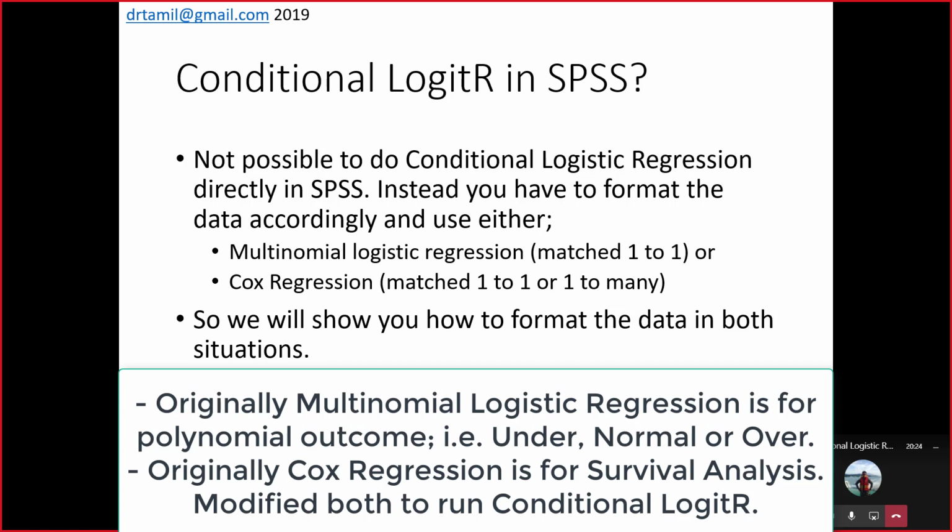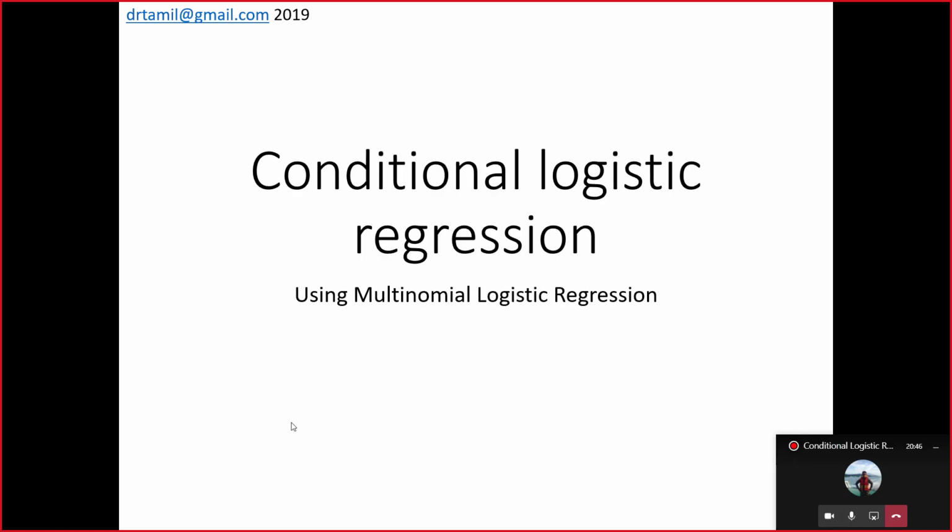Multinomial logistic regression is when you are matching one-to-one. Cox regression is when you are matching one-to-one or one-to-many. The data sets are arranged differently. Okay, I'm going to show you the first one using multinomial logistic regression.